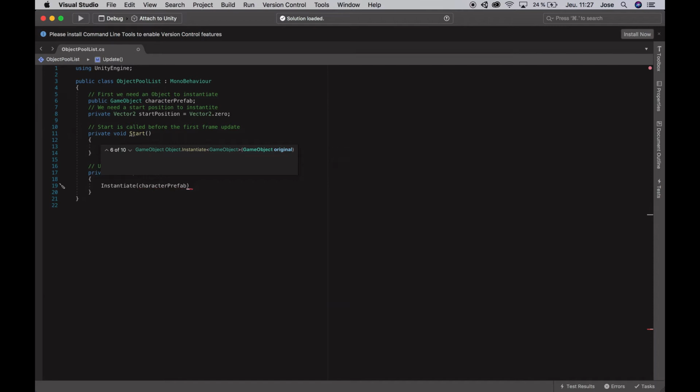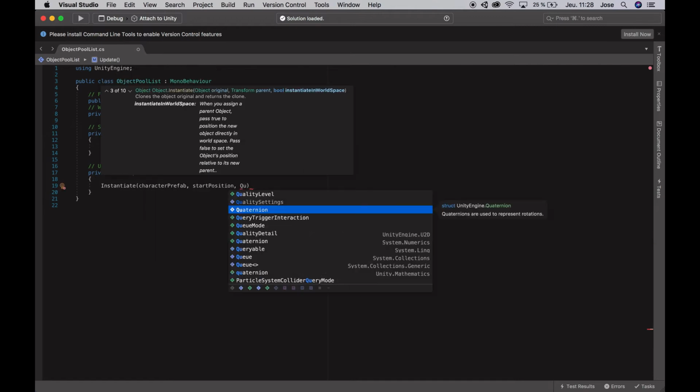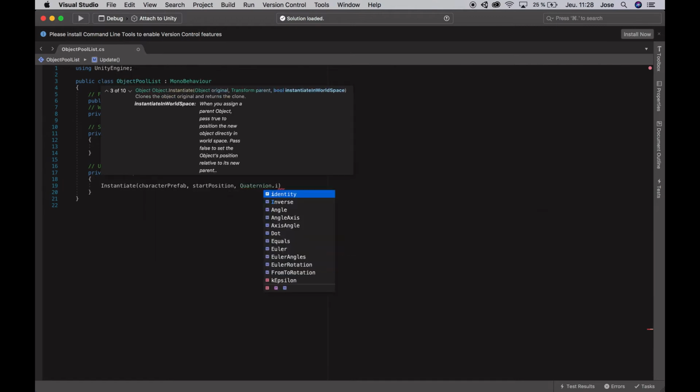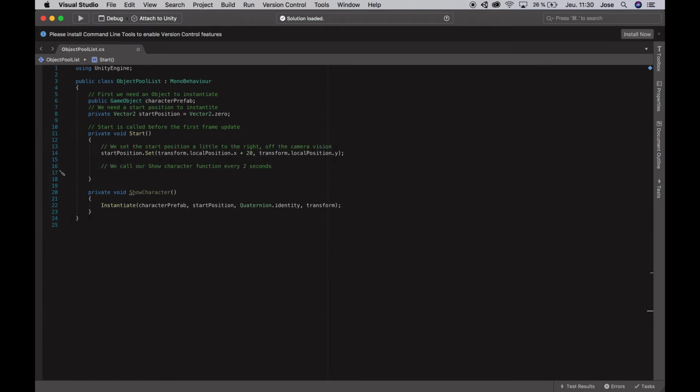If you are not familiar with the concept of instantiating, it is just creating game objects at runtime. For this, we need to pass it a position, an object reference, usually a prefab, and optionally, a transform parent and a new rotation.